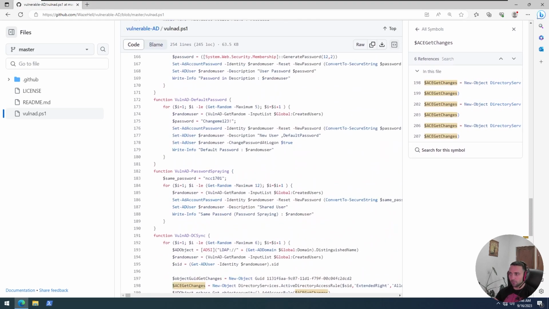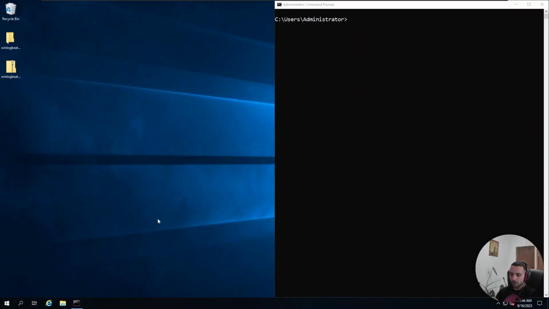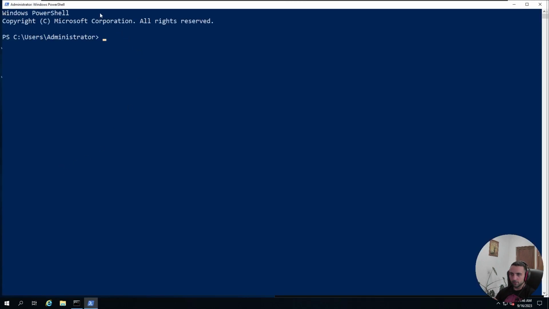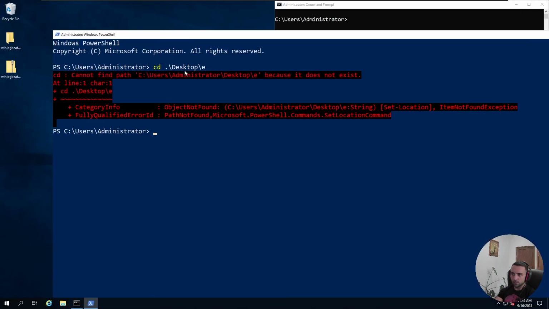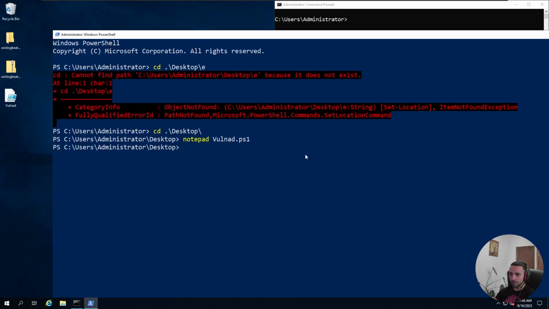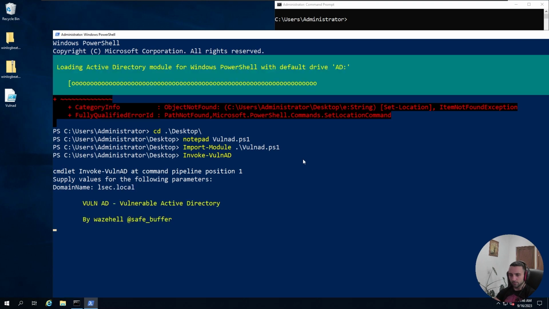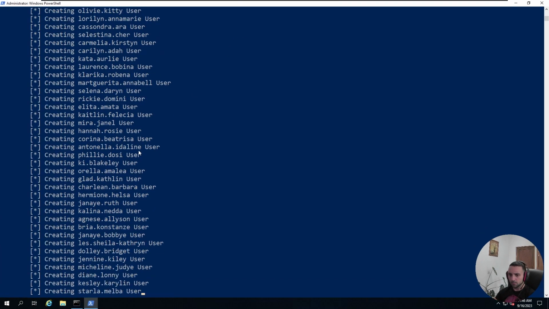So without more reading, let me go there and copy the code. And let's see if it works in the first place. So I'm going to copy it and get to my domain controller there. I'm going to open a PowerShell window there. Now let's do cd desktop. Let's do notepad vuln AD.ps1. Alright, paste the script, save that, and then let's do import module vuln AD, and then invoke vuln AD. Domain name, my current domain name is salesec.local, so let's do that, and that's supposed to work.